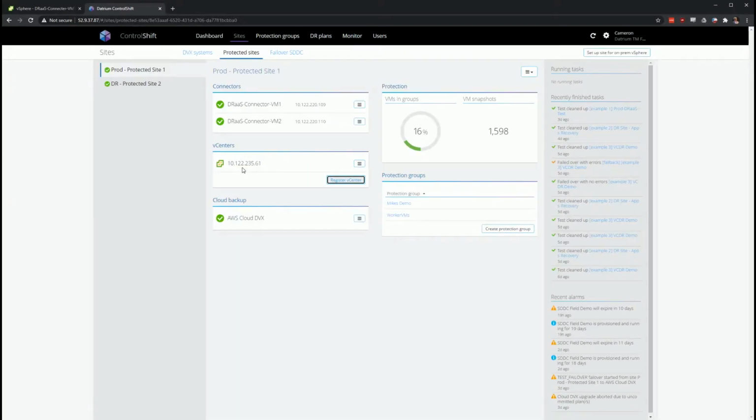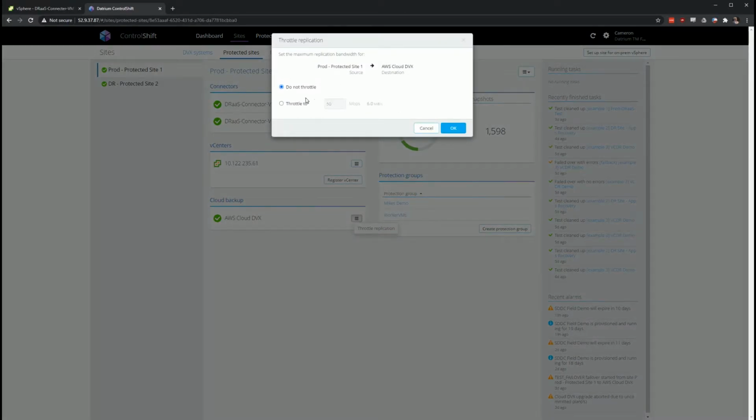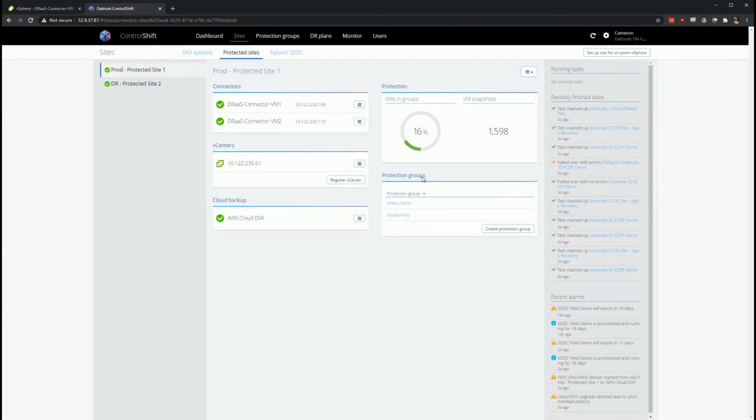Once we've registered our vCenter, we'll notice that the cloud backup is already automatically selected for the site because, of course, there's only one. And we can set up a throttling rule if we need to. So for instance, if I have a 100 meg pipe out to the internet, I could set a 50 meg limit so that I can ensure that I'm not going to completely swamp my internet connection with replication traffic out to VCDR.